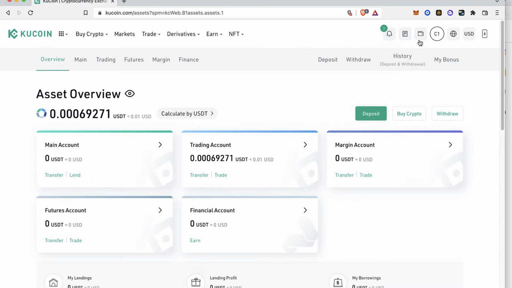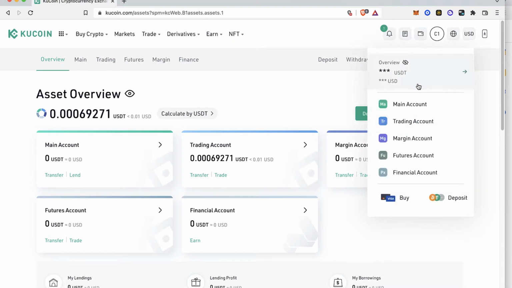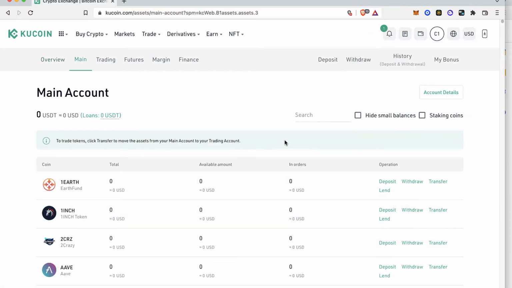The first thing you want to do is to focus on your wallet that is right in here and go into your main account, or you can select the trading account, whatever you want to. But let's say you want to deposit a specific token into your account. So what you guys want to find is the token.